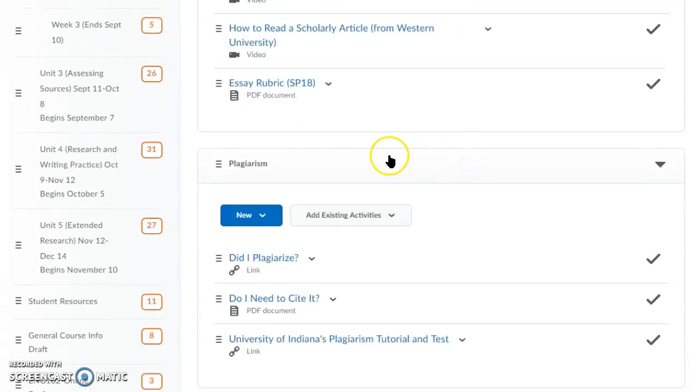And then finally, plagiarism. There are two things here. Did I plagiarize? That's actually from the Prairie State website. Do I need to cite it? Which is a PDF that's clickable. There's links in it, and you'll figure out how this works. It'll load right in your browser, and it should work. It's like kind of a self-directed tutorial on whether or not you need to cite something that I put together.